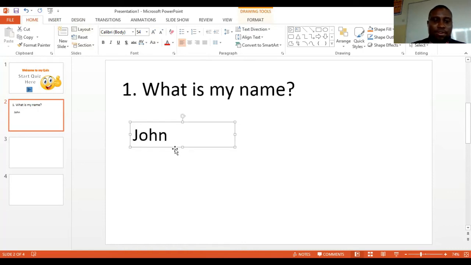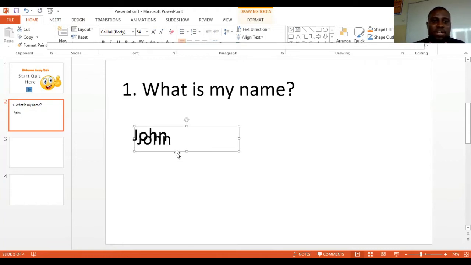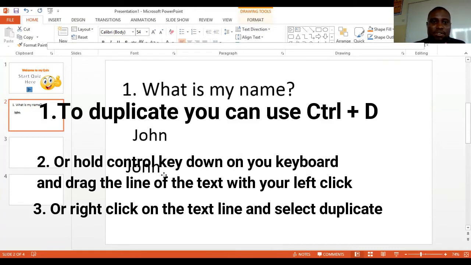I can hold, if I want to duplicate, remember how to duplicate, you hold Control down and tap D on the keyboard. Control and D to duplicate. And you have 2 answers. Now we'll just change this one to another name. So it's a faster way than drawing your text box over and over again. Just duplicate what you've done the first time.